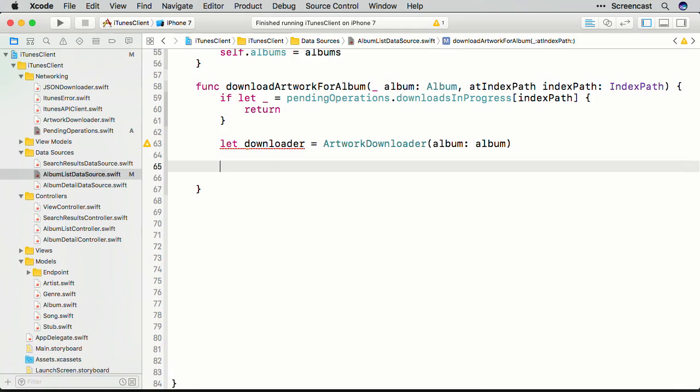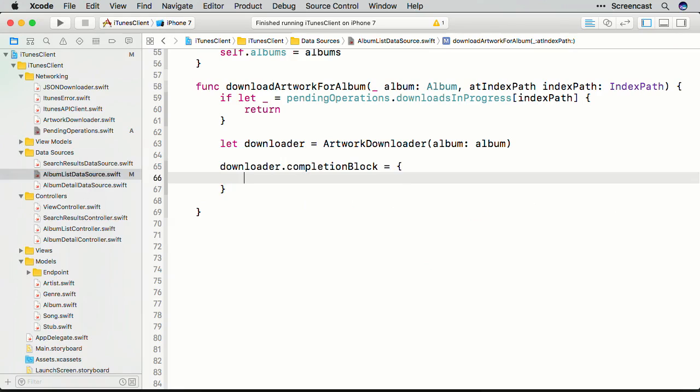When an operation completes, it executes a closure assigned to a stored property called completion block. So any code that we want to execute when an operation is complete, we define in a closure and then assign it to that stored property. So we say downloader.completionBlock, and to this we'll assign a closure. Like everything we do with an operation, we first want to check if the operation is canceled, even in here. Because even after the operation is complete, we could still go ahead and cancel it.